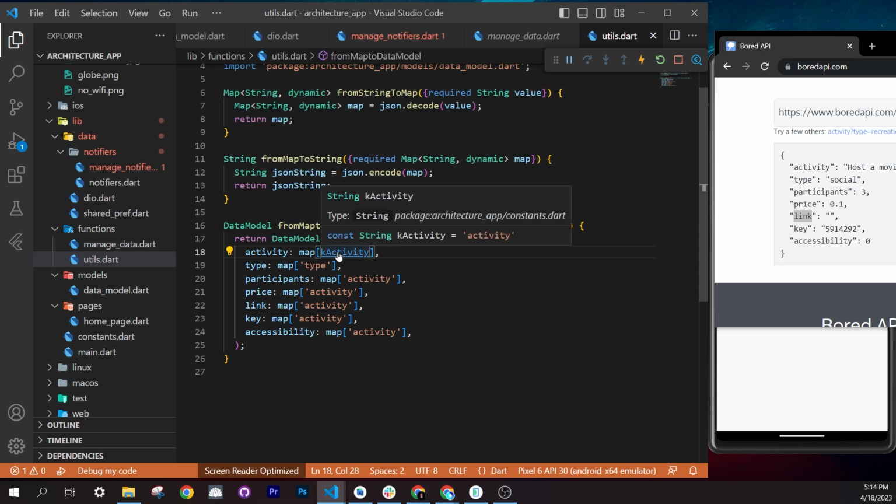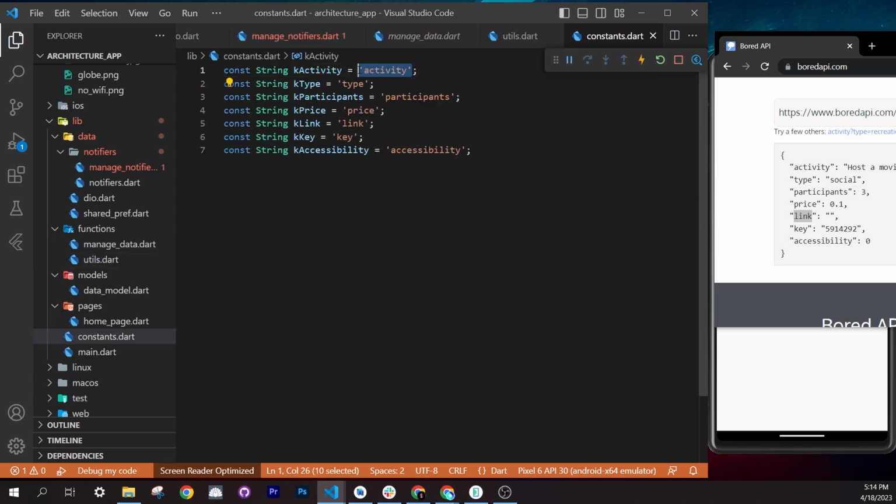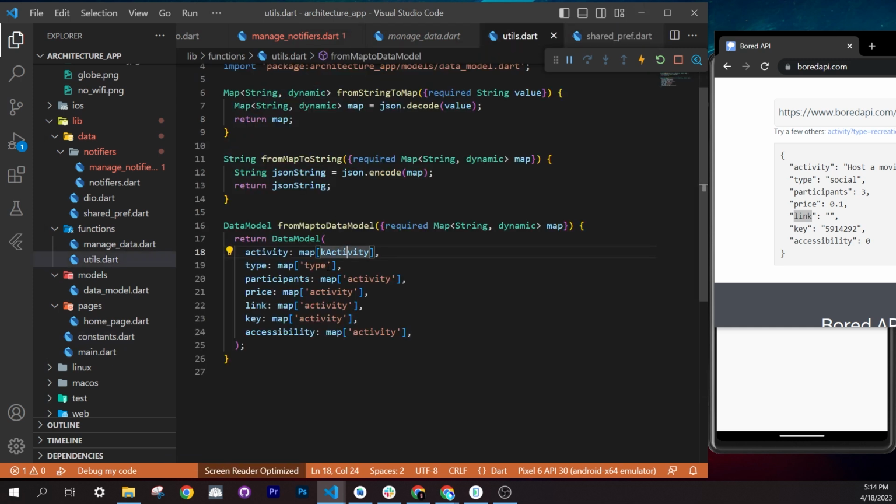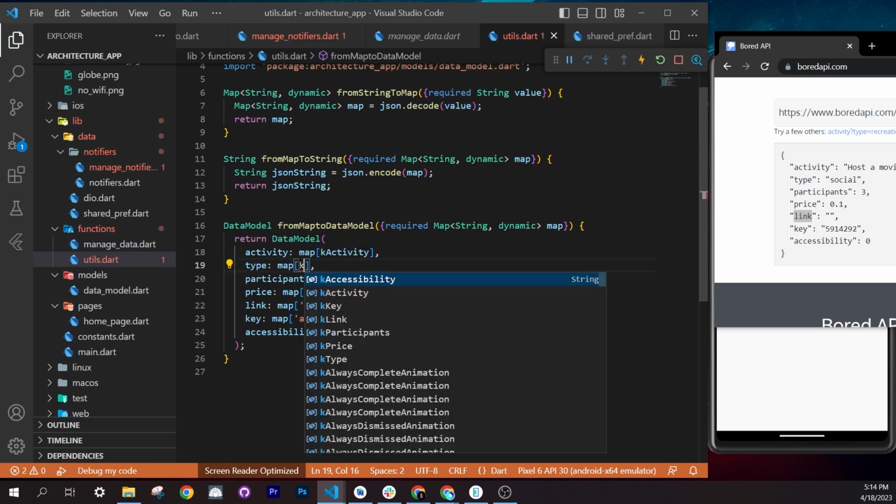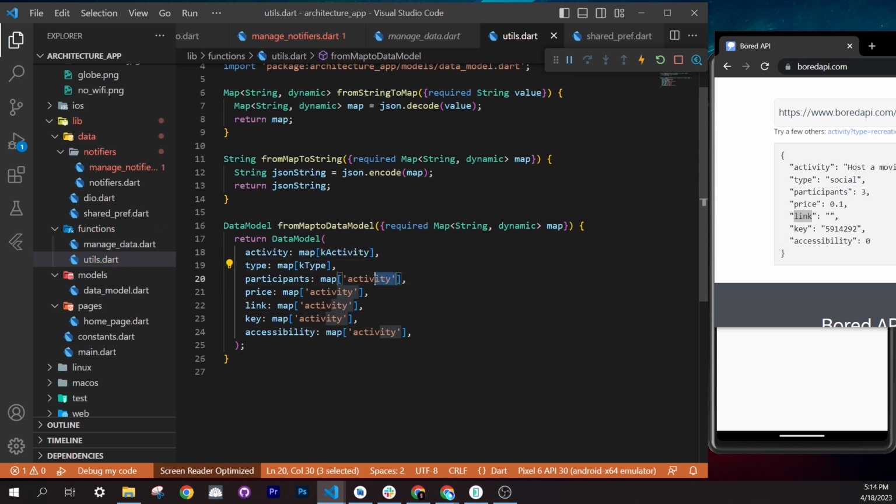And now you see if I go inside K activity, it's the same thing. But we have access to the names of the keys from one place only. All right, so you get the point. Now I would need to say K type, and I will say the same thing for all of them.